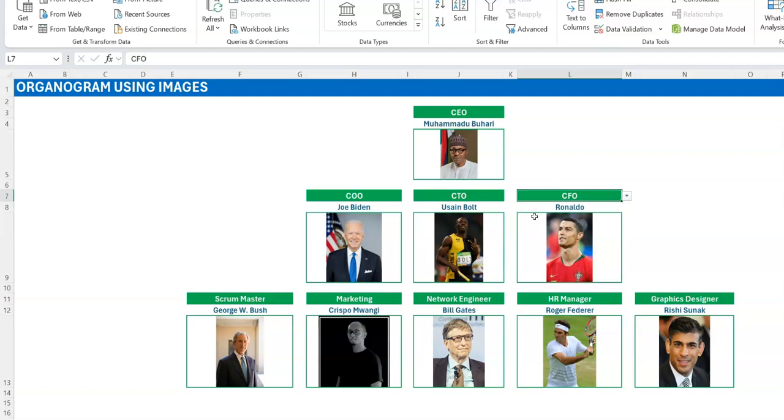So the heart of it really is the image function and the XLOOKUP function, and that's really how you get it to work. So just to give you an idea, you can actually expand on this and create something more magnificent, if I may say.